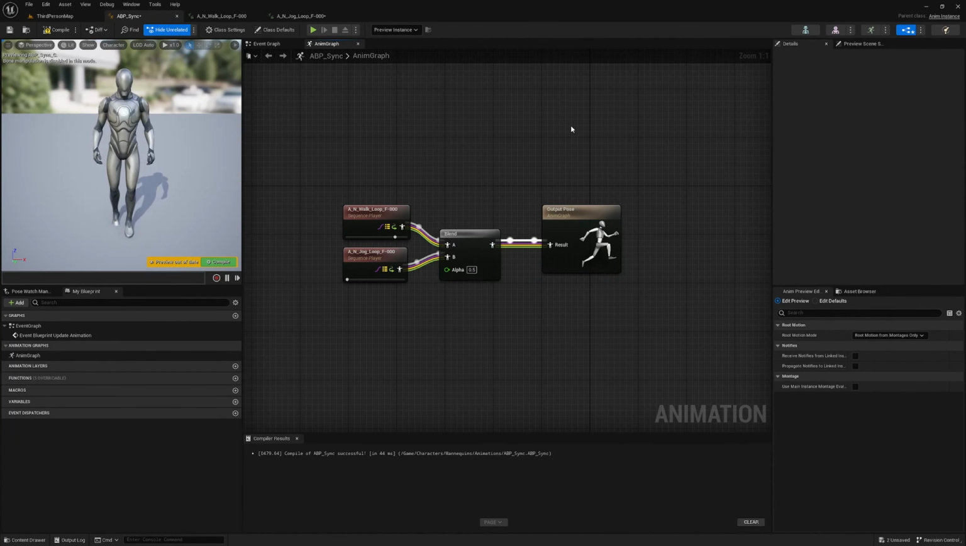Syncing is used to automatically synchronize separate animations during blends. It operates on a system comprised of two major components, sync markers and sync groups.